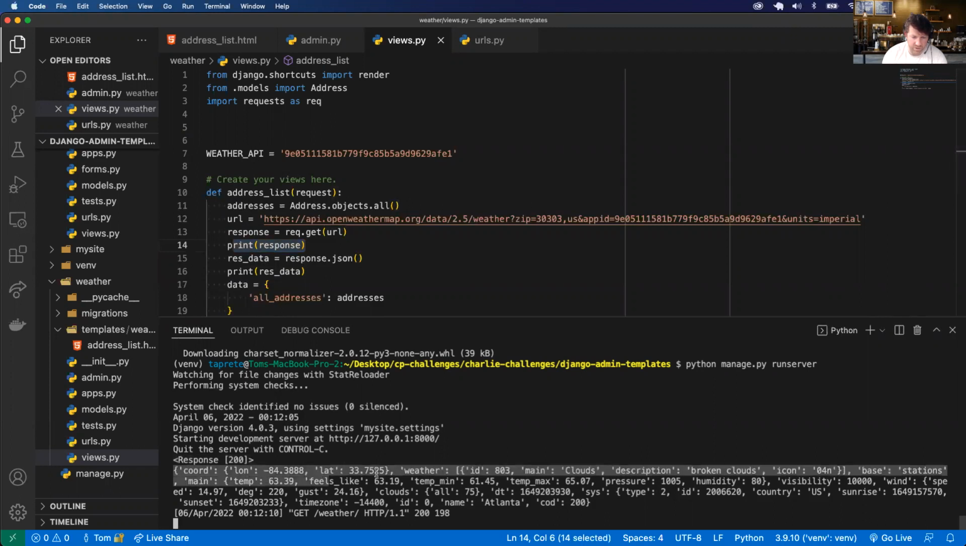And it's got the coordinates and a Python object right here. So it's got the name Atlanta, minimum temperature 61.45, temperature max 65, pressure, humidity, icon, I don't know what that means, description, broken clouds, etc. But look, it looks like it's an object that has coordinates, has a weather key on it that's an array of an object, a base, stations.